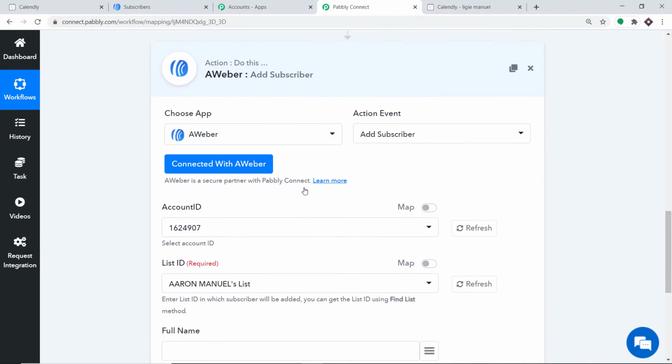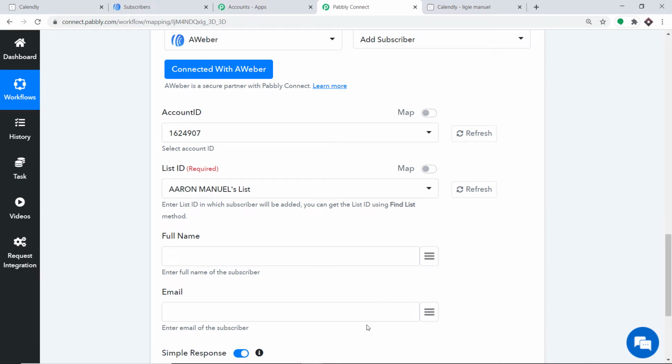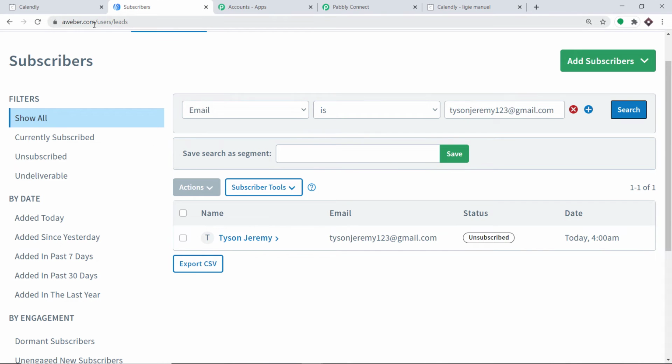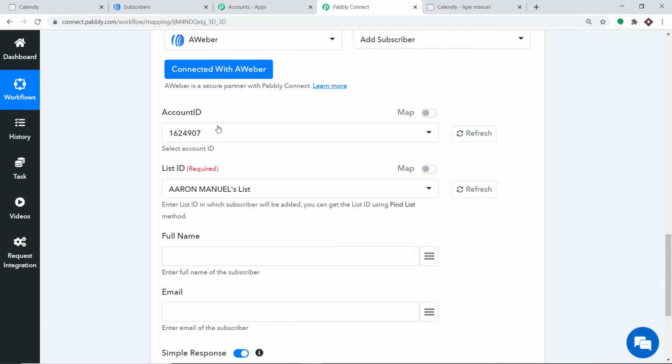Just click on OK. When you click on OK, a set of blanks has appeared in front of you. The purpose of these blanks is very simple. We are going to create a subscriber from the data that we have received from Calendly via Pabbly Connect. For example, in the account ID, it is showing a particular ID. This ID belongs to my AWeber. So let's keep it like that.